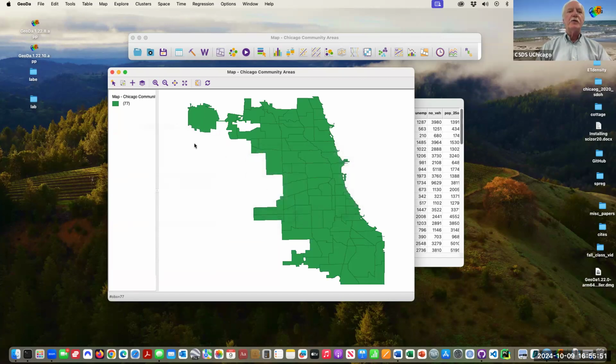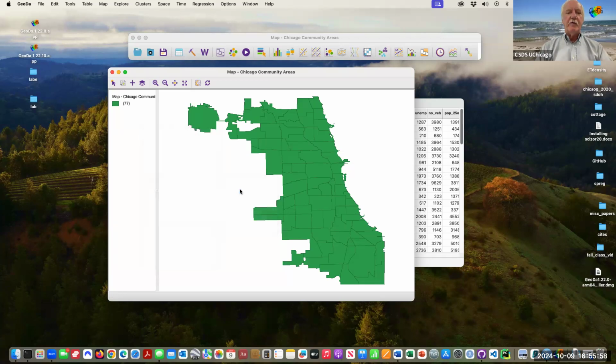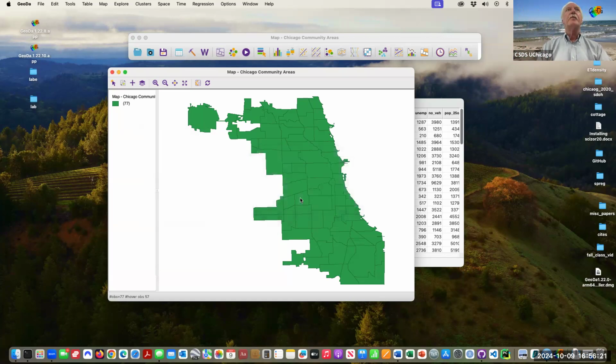And now we're going to also add shape centers, add centroids to table. And we're going to give them a different name. We don't want to give them the same name. For example, CX and CY. Okay. So it's the same thing both times. Add shape center to table, either mean centers or centroids. What's the difference between the two? No clue?